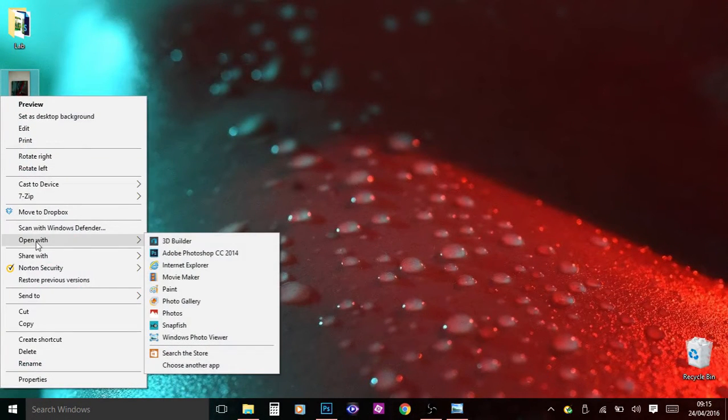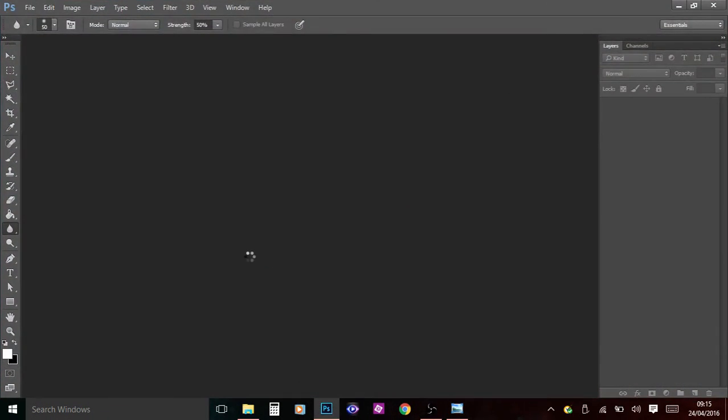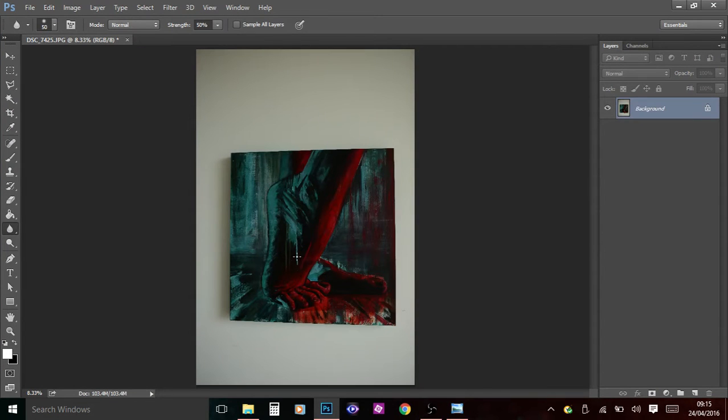So first of all, open it in Photoshop. Here we go. The first thing I'm going to do, because this file is really big and it's going to slow it down, is resize it before I do anything. You would normally want to do your work, then resize it, but otherwise it's going to lag.